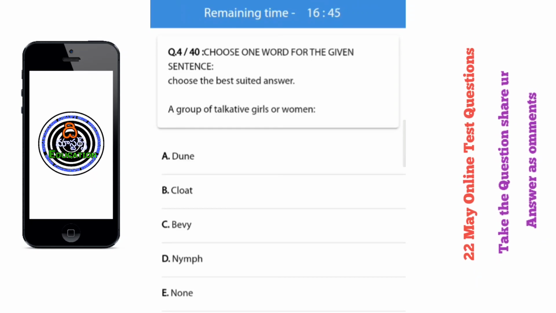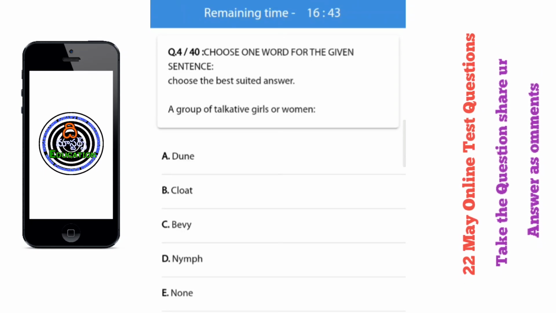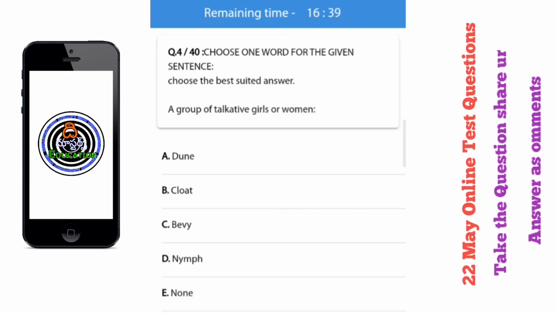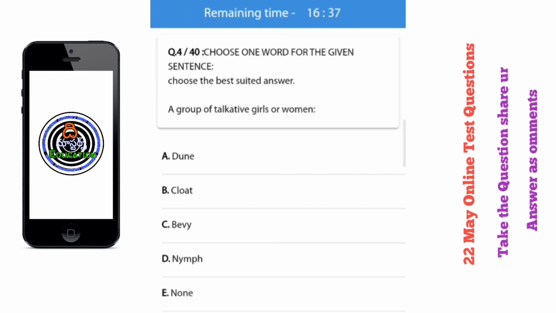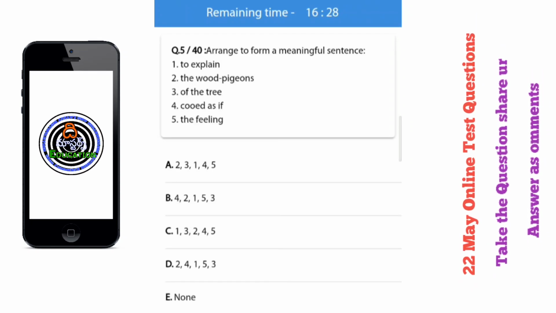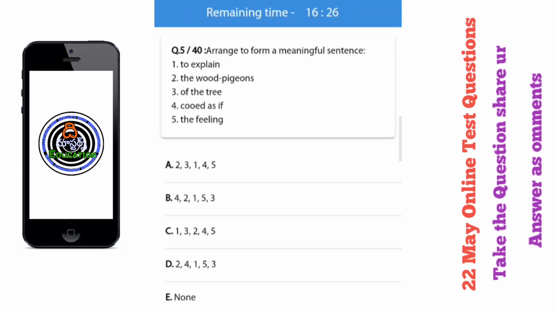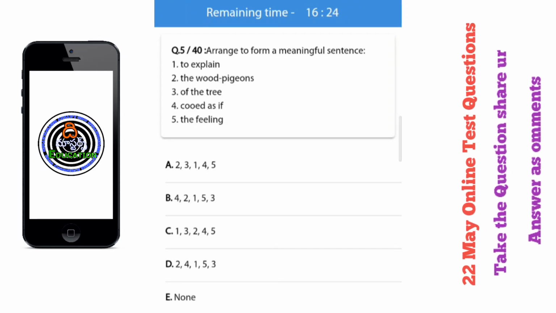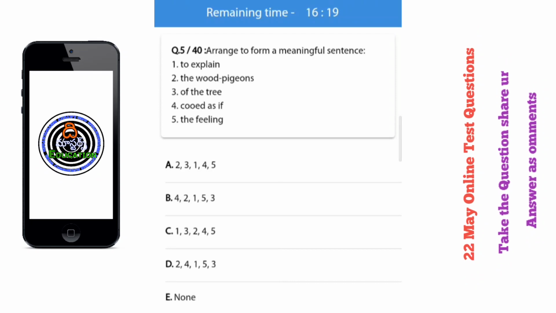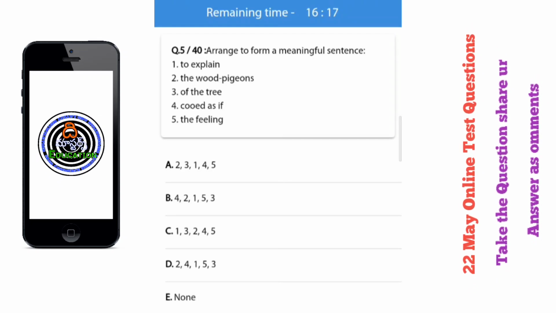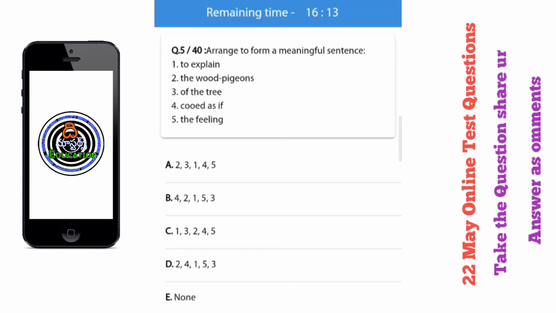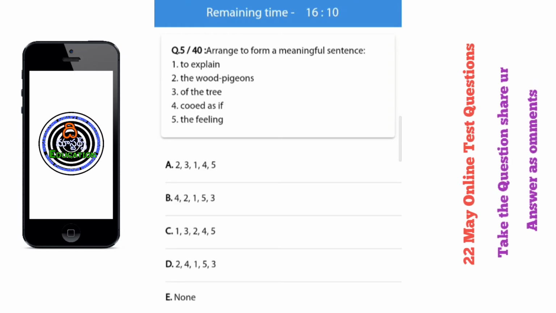Remember one thing: we have less time for this session. We have 40 questions and the time is just 18 minutes. That's why you should be careful and observe every question within a short time. If you know the answer, please share it in the comment box. And if you have any doubts related to the same questions, ask in the comment section. I will clarify them.